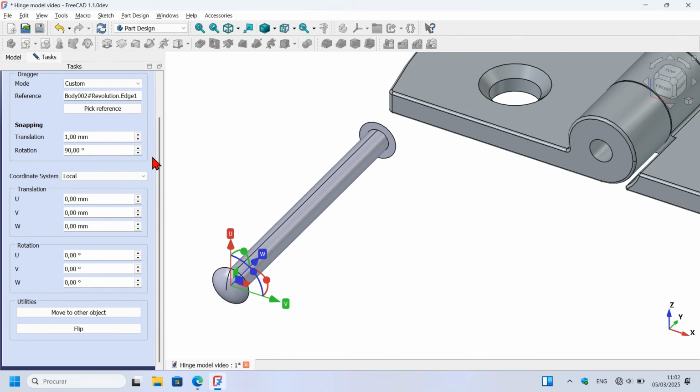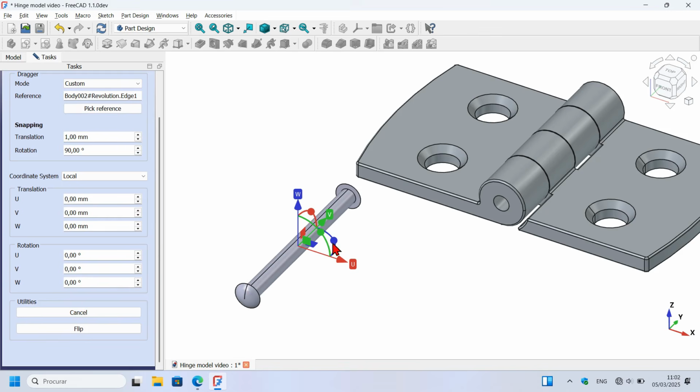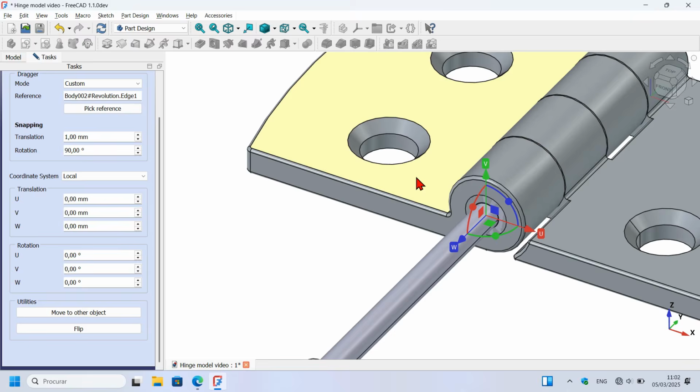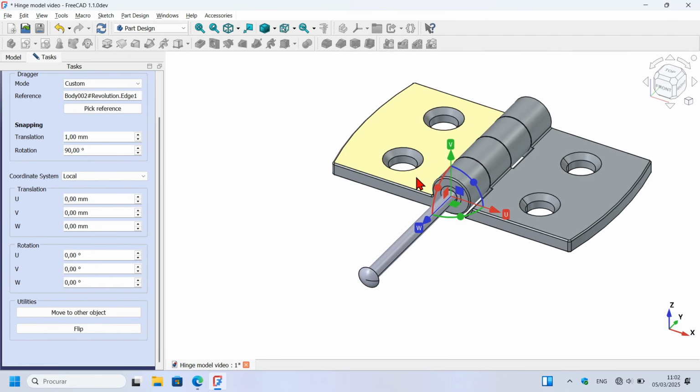Now scroll down here to utilities and click here on this button, and now we can place this object on the center point of this circular edge. Just click on this edge, and now as you can see, we have this. We also have this problem, but we can fix this.